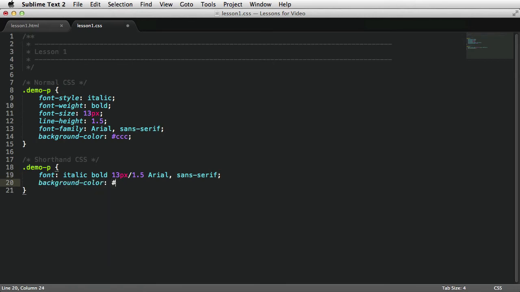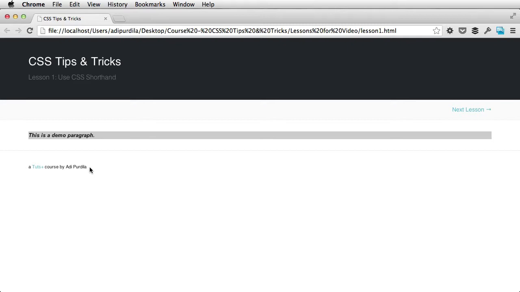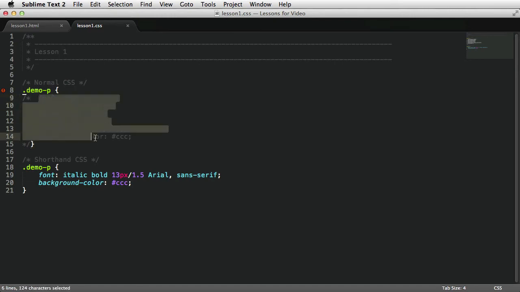Background color, let's do the same one. Save, and let's comment this code. And as you can see, the styling is exactly the same. So this bit right here equals this bit right here.